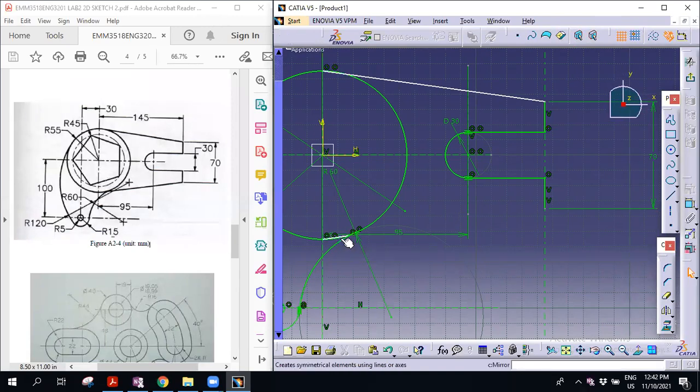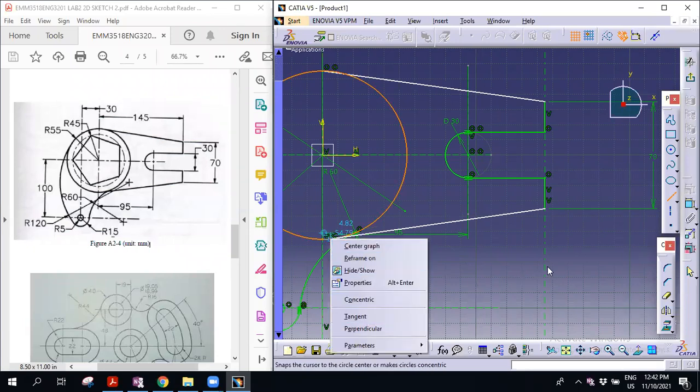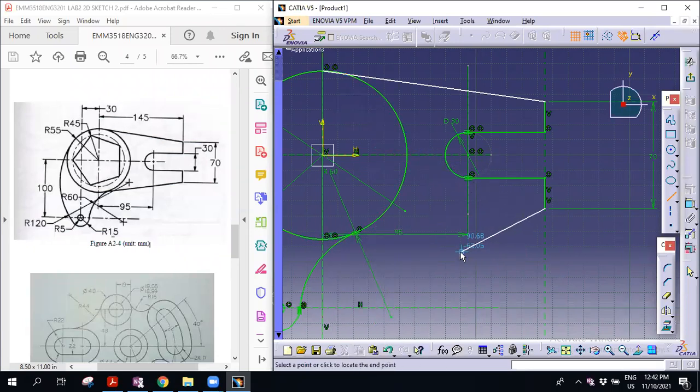Escape if you don't want to escape it. Okay, I think I need to redo this line, from here to here. Okay, maybe there is a small mistake here.